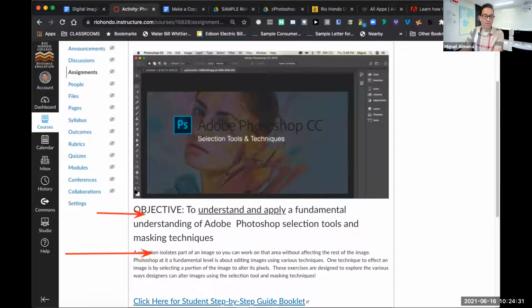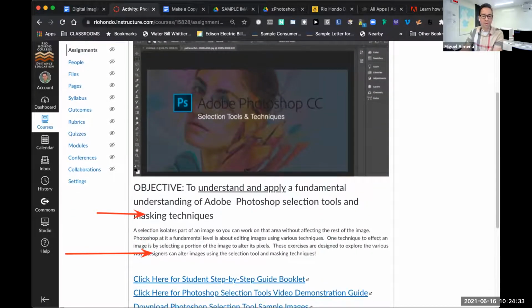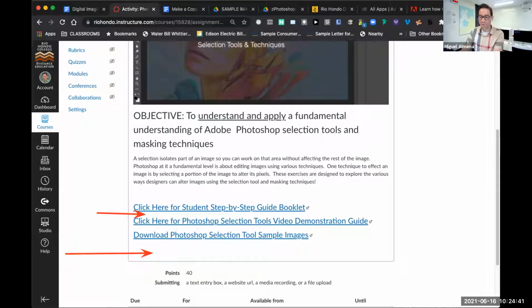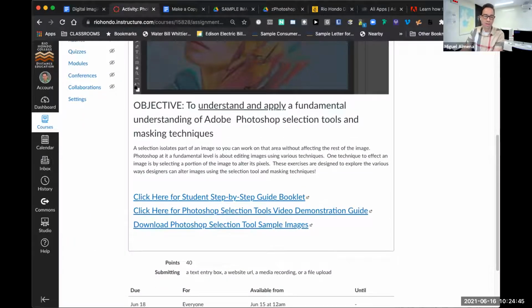Okay, the objective for today is to understand and apply the basic or fundamental understanding of Photoshop selection tool and masking techniques. And we have 3 files available for you here, highlighted in blue, so that you can refer to it. Okay, what are these links?